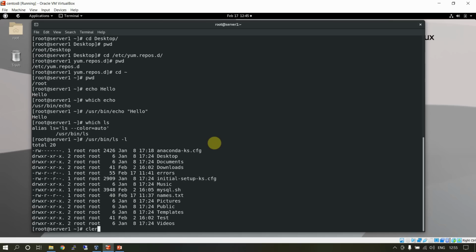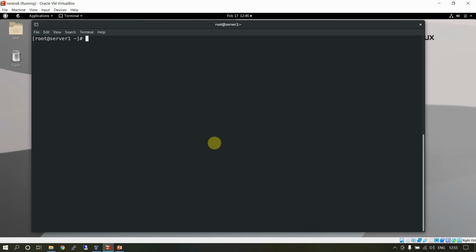But you never type the complete path. How is that? You don't need to type the entire path of the file. It is because of the special variable called PATH. What is the value of the variable? You can use echo $PATH, that will give the value.